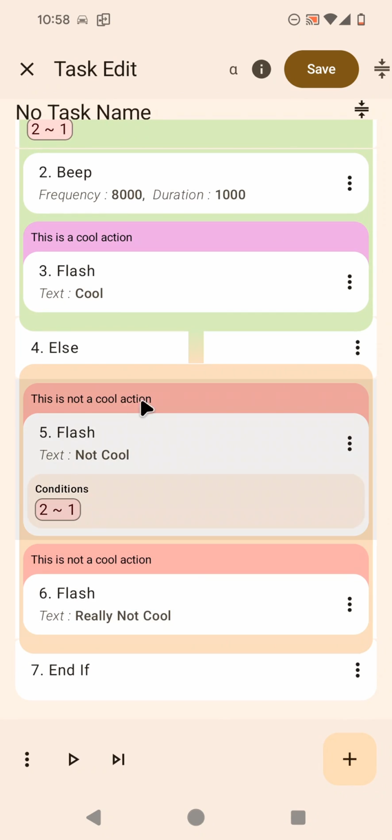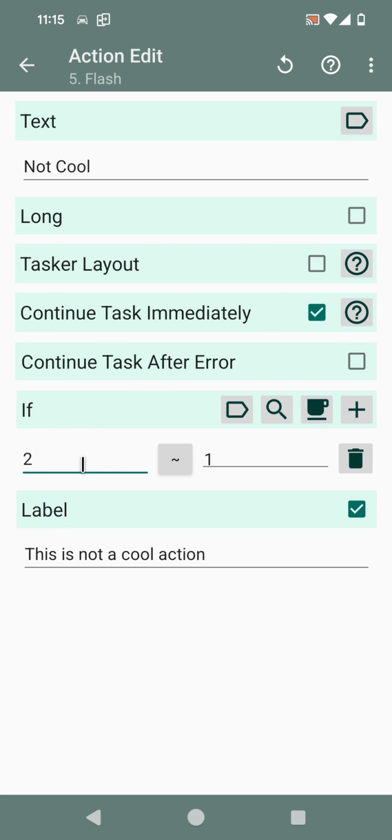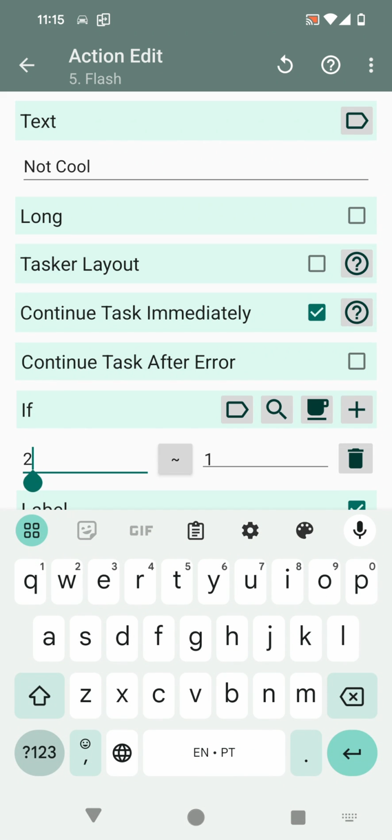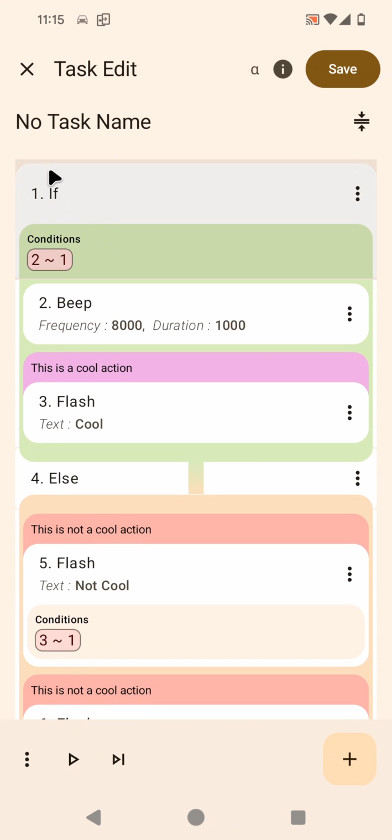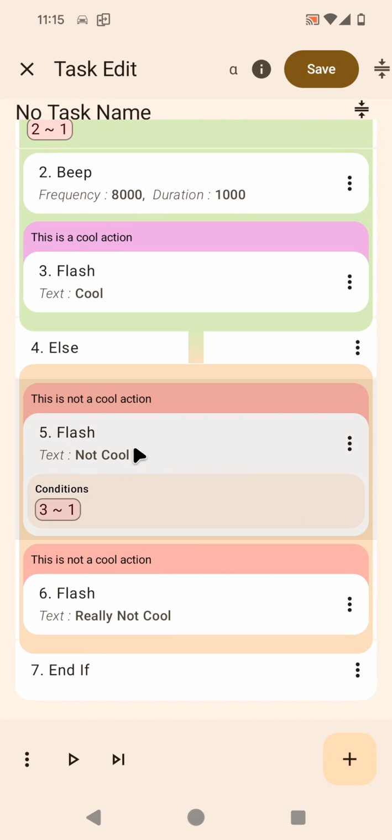And now this action itself also has some conditions. In the future, you'll be able to edit these conditions by simply clicking here. But right now, you just have to click the action here and manually edit the condition in the old screen. So let's say I want to run this only if 3 equals 2, just to try it out. So in this case, let's see how it all works out. If 2 equals 1, it's not true, so this inside the if will not run, then the else will run. But this action itself will only run if this condition is true. Since it's not, then only this action should run. So we should only see one flash saying really not cool. And that's what happens. So everything's working.